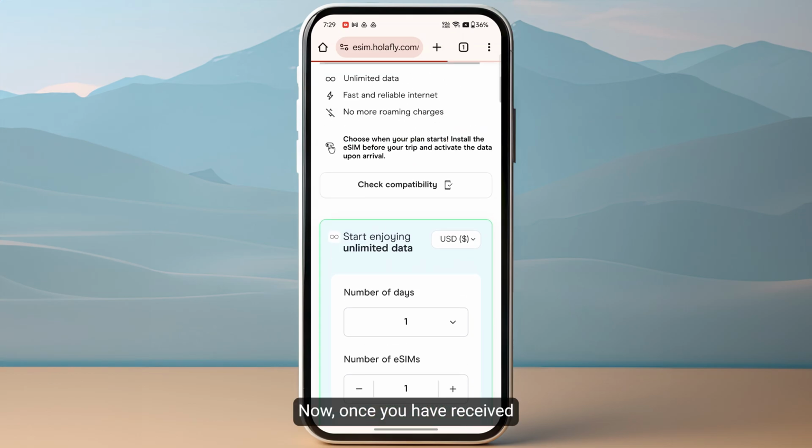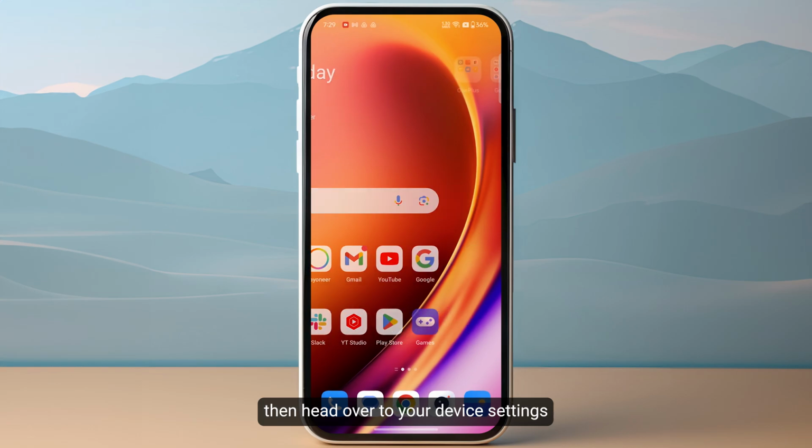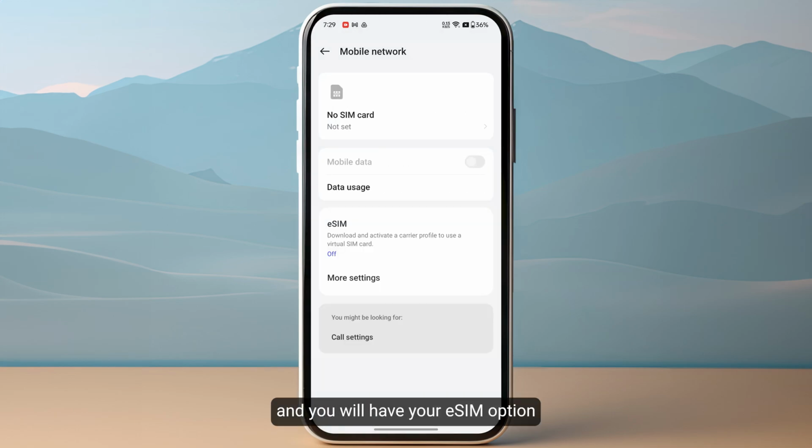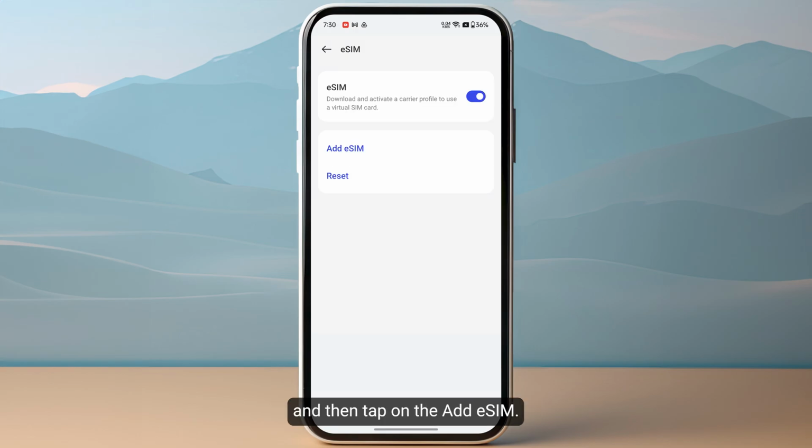Now once you have received the QR code, you can then head over to your device settings, and once you are in your device settings, you just need to look for the option of connection. If you are on a Samsung or Google Pixel, you will have the connection option with the Wi-Fi icon. So give it a go and you will have the option of SIM manager where you can find eSIM. Otherwise, go for mobile network and you will have your eSIM option, which you just need to click on, and then tap on add eSIM.